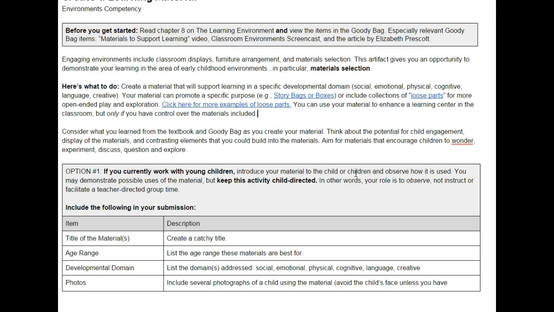So usually engaging environments include classroom displays, furniture arrangement, materials selection. This particular assignment is going to focus on the materials selection and creation that we are using. So you're going to create a material or put together materials that will support learning in a specific domain. So you're looking at social, emotional, physical, cognitive, language, and creative areas.